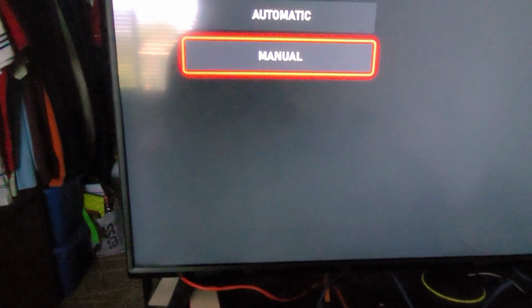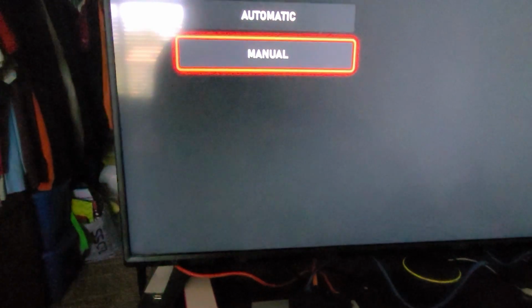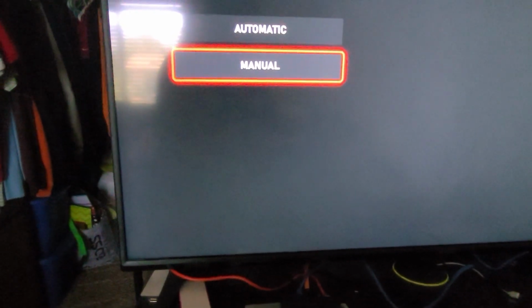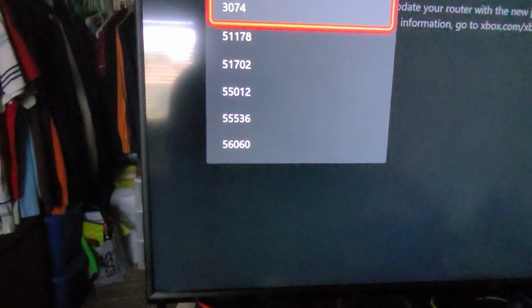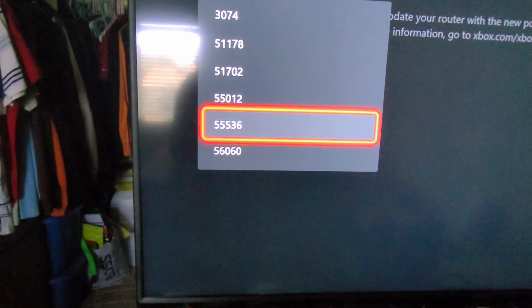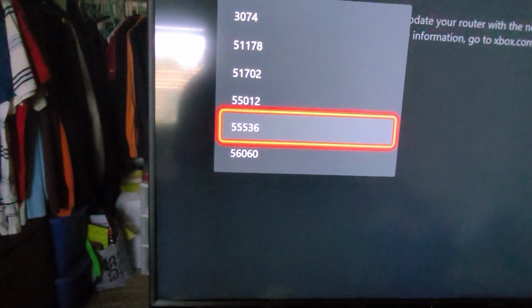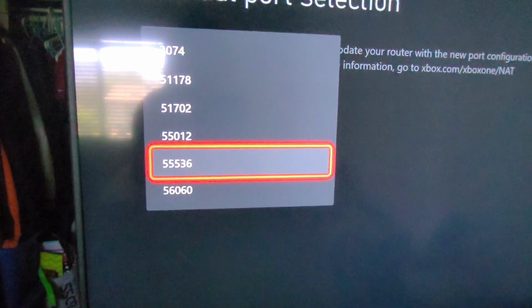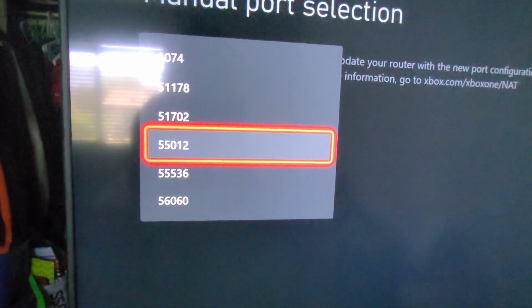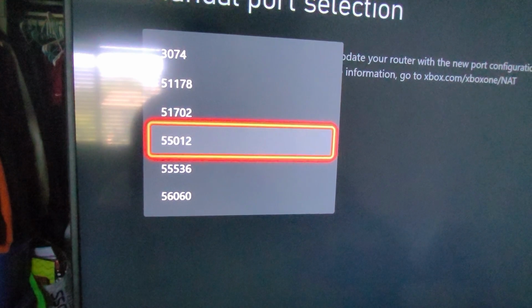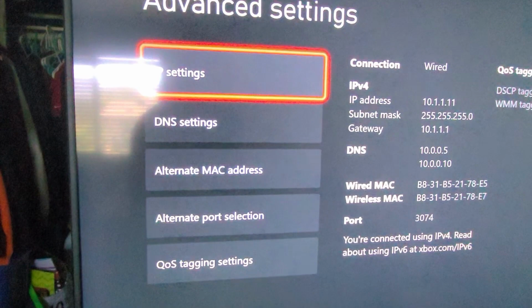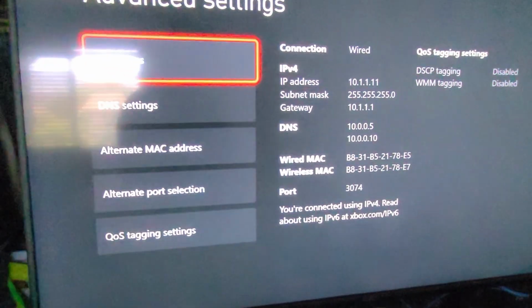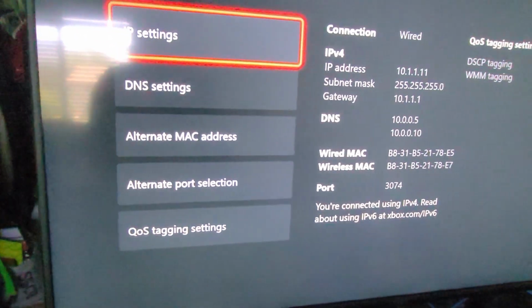I left mine port automatic, but if you're having that problem, and if you have multiple Xbox, 2, 3, 4 Xboxes in your family, make sure you select manual. So from here, just select manual port. You don't have to do anything else on your router. So just do it here manually. Select the port manual on every single Xbox, and I'm not gonna do it. I'm just gonna leave it automatic. Because on my son's Xbox, I did pick a manual port, and it's been working fine.